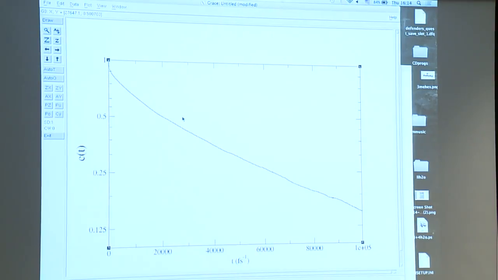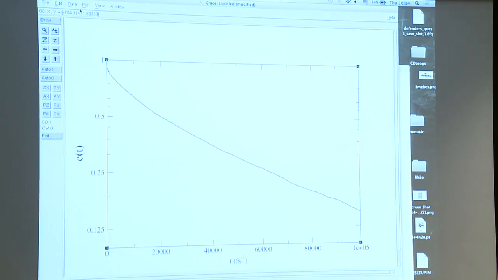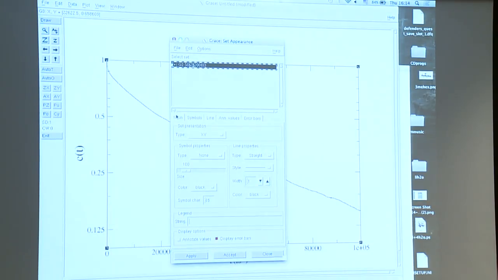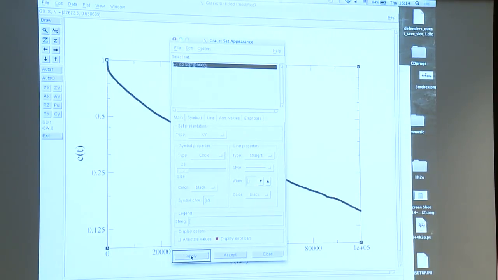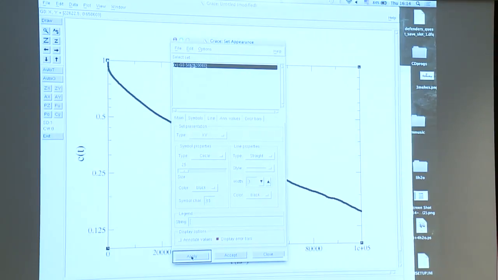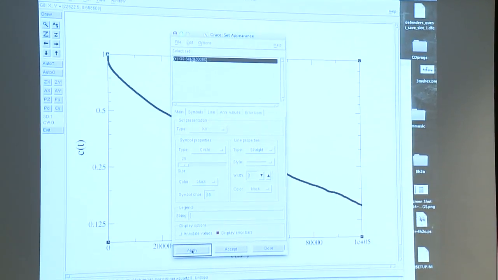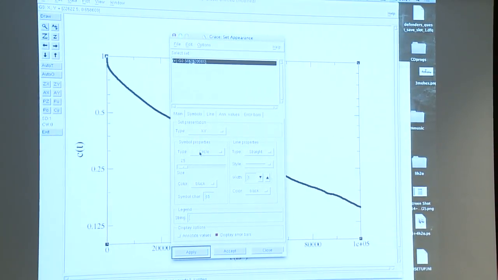Can you put that in markers too? What's that? Can you put that in markers so we can see the points individually? I think there's a hell of a lot of points here, but I can do that. Set appearance, symbol properties, let's make them circles. Yeah, but there's like 50,000 points here, so it just looks kind of bad.